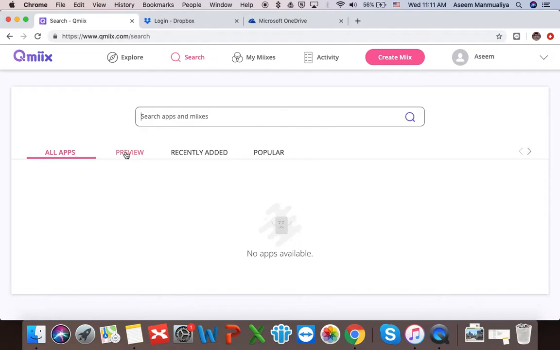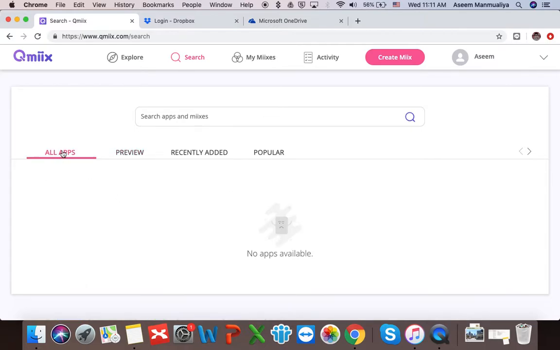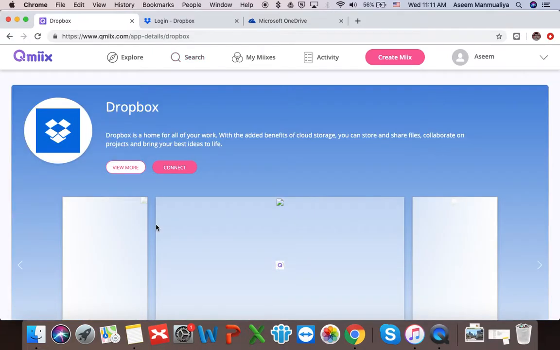Currently most of the apps are under preview stage because we are not released yet, so you can just click on the preview button to see Dropbox. Otherwise you will be able to see it in the all apps section. So I click on preview and click on Dropbox.